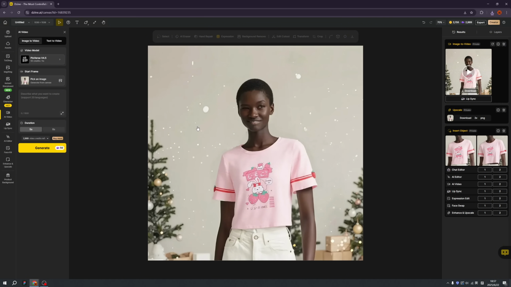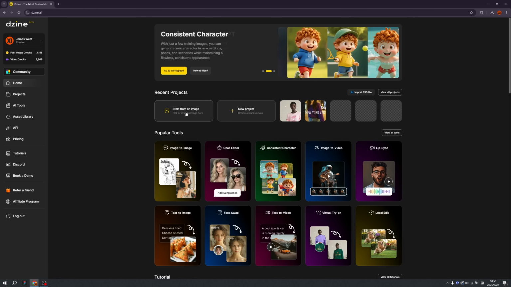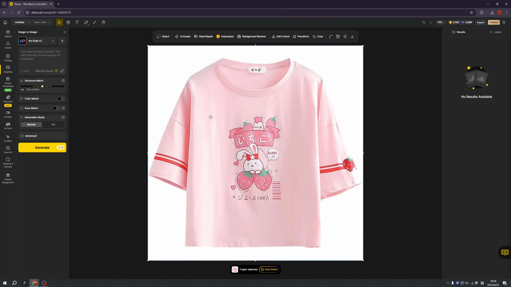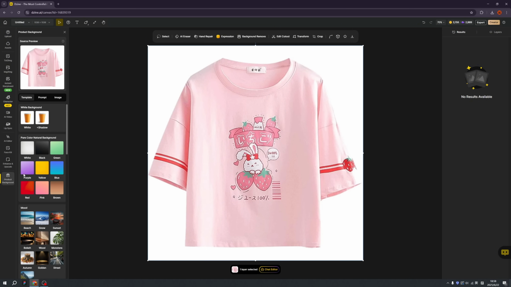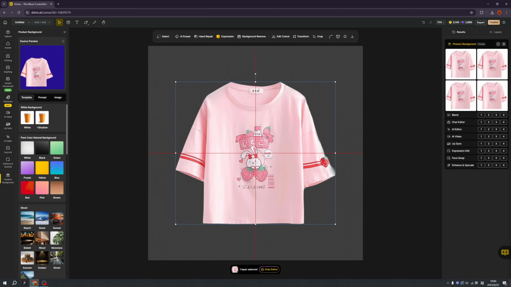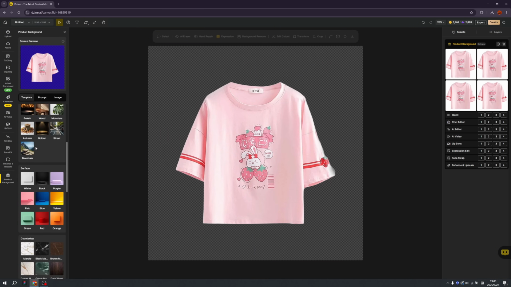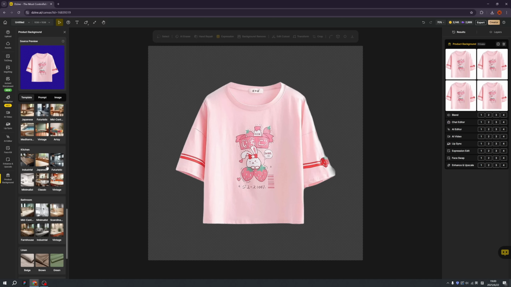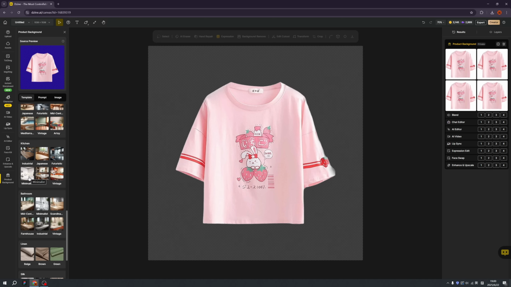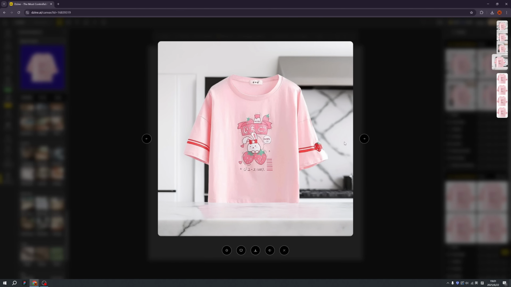We can make her speak, of course, but now I don't want to. Okay, let's start from an image. So now we have a t-shirt, right? So let's try this product background. Scale it a little bit and put it in the center. And scroll down, we have all the backgrounds. Maybe a minimalist one. Let's choose this one. So now you can put your product on a background.